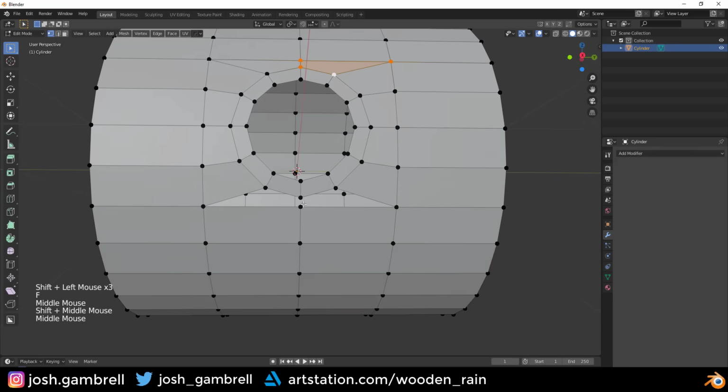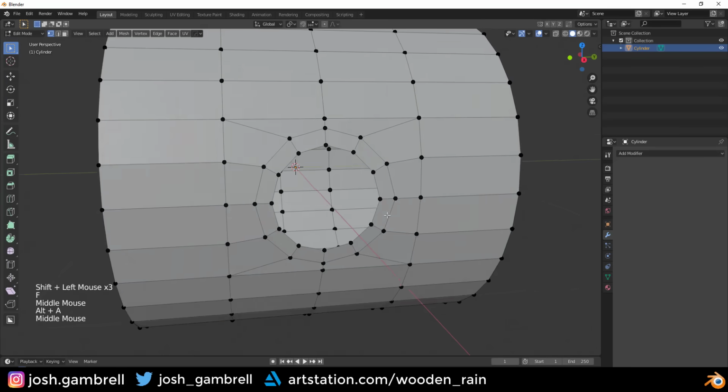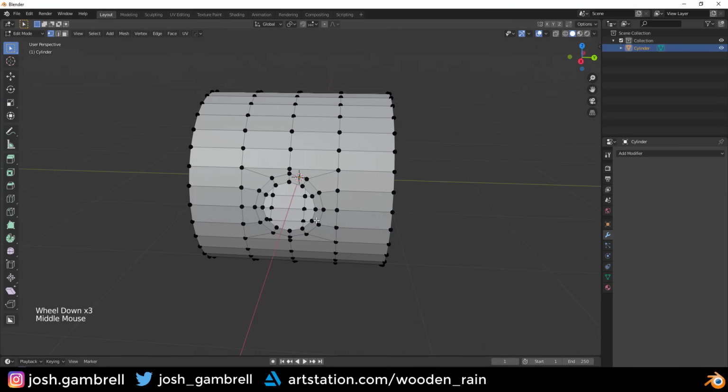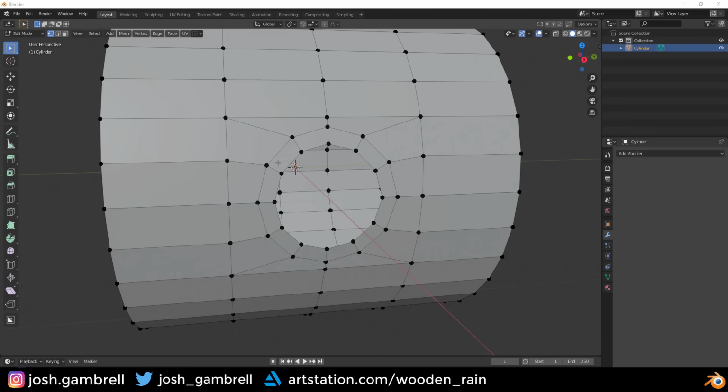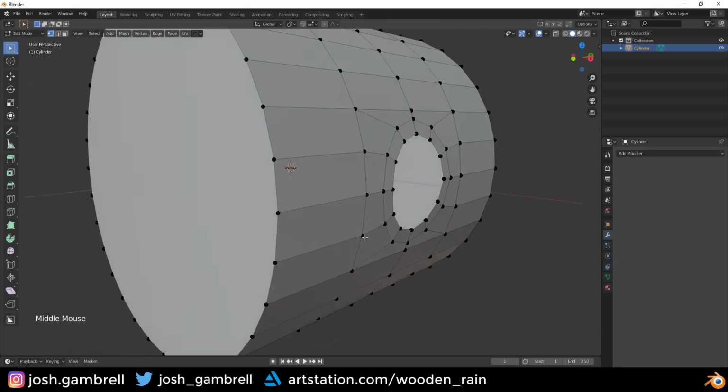Pretty easy stuff with topology, nothing too complicated. Fill in the bottom as well. And just like that, we have something that is working with the cylinder. We have a topologically consistent cut here with a hole and all full of quads, no sort of n-gons or triangles or anything that might give us issues.